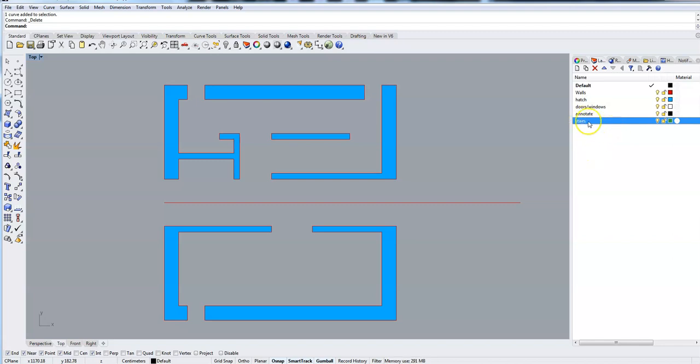So what we want to do is start with creating some new layers. We've got our walls, we've got our hatch, and we want to create a doors/windows layer. And I made that white, and make an annotation layer and make that black, and a stairs layer, and just choose whatever color you'd like, just something different. I made mine green.